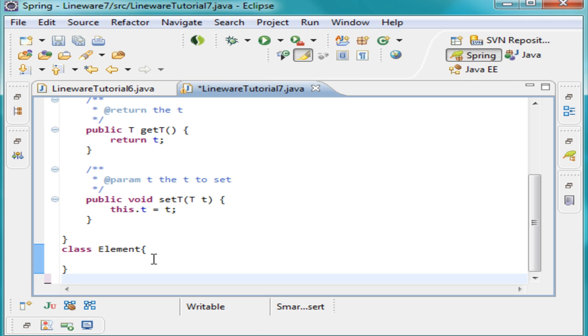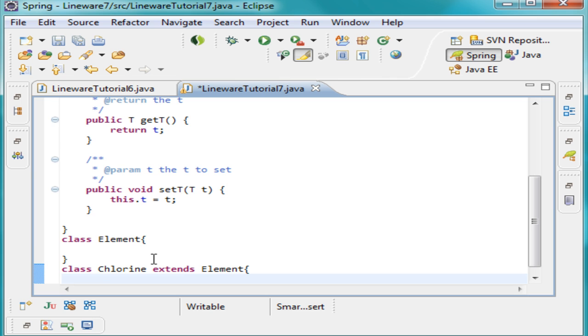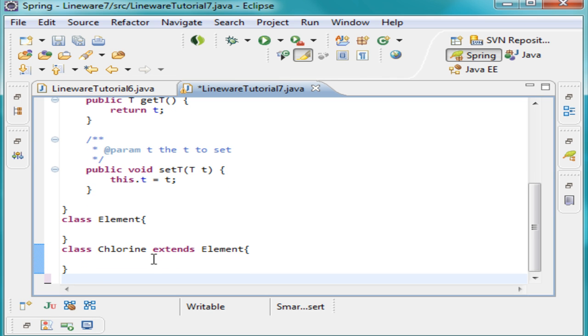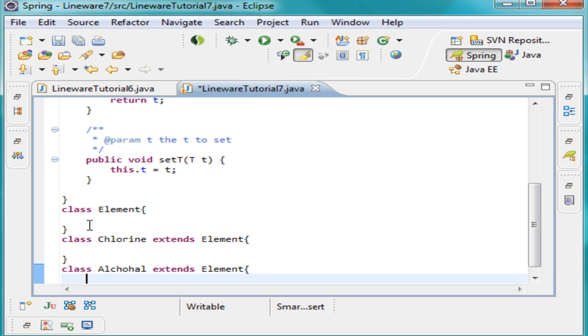So if we wanted to say class Chlorine extends Element, because it extends Element because it is an element. Now we have Chlorine created, and let's create Alcohol as well. Alcohol also extends Element because it is an element. So now we have these two elements that extend Element.